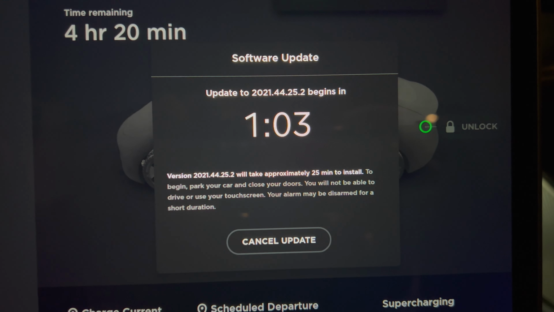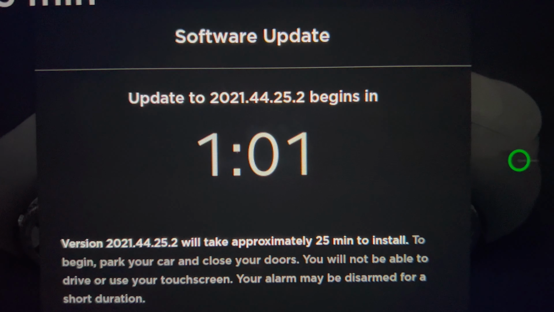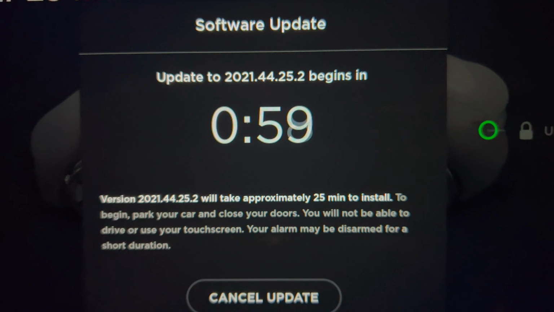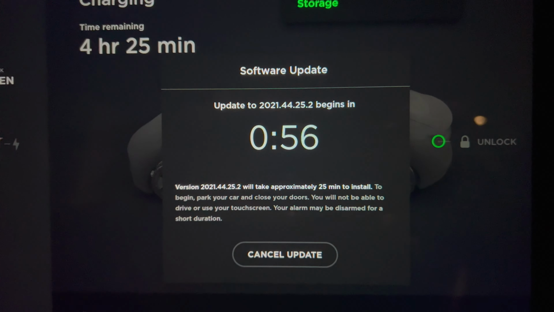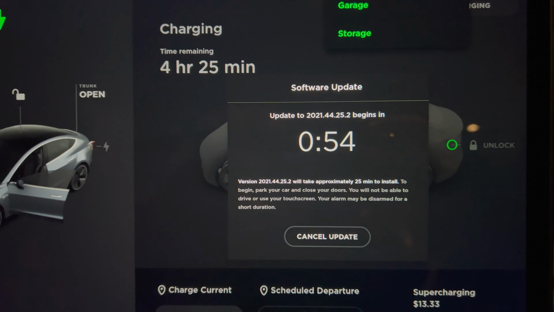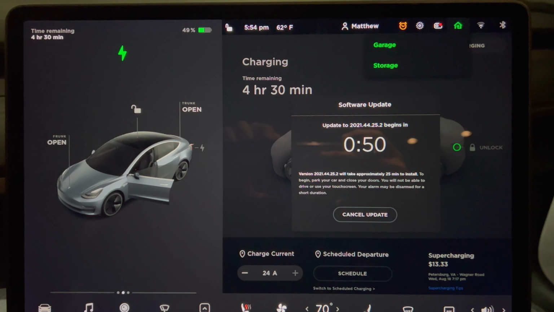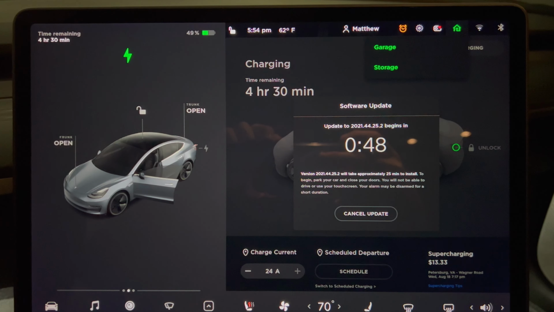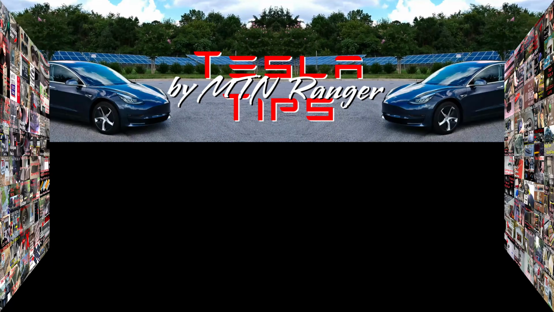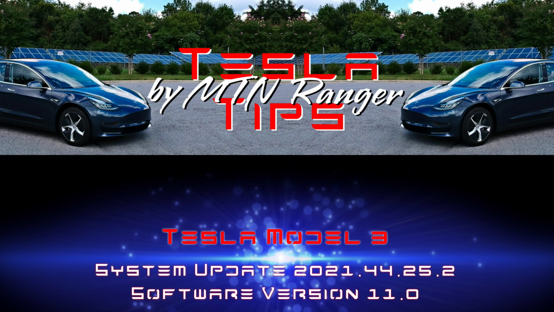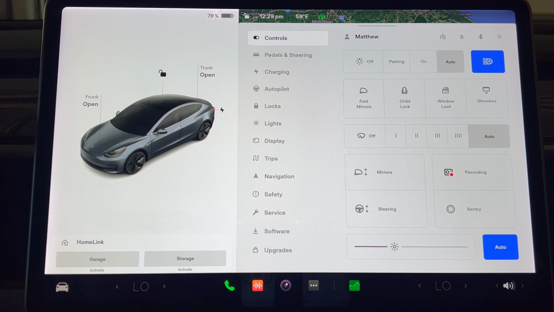Today I am going over the Tesla System Update 2021.44.25.2, also known as V11.0, and also known as the Christmas Update that I'm downloading right now. It's going to be a big one. Tesla is calling this update software version 11.0, and it has a lot of changes.